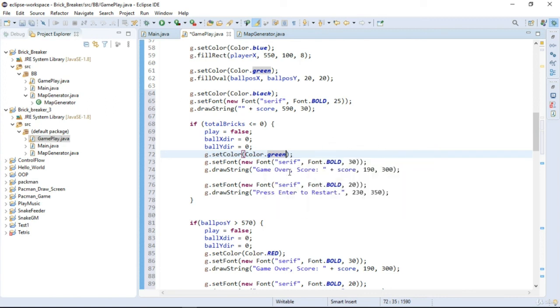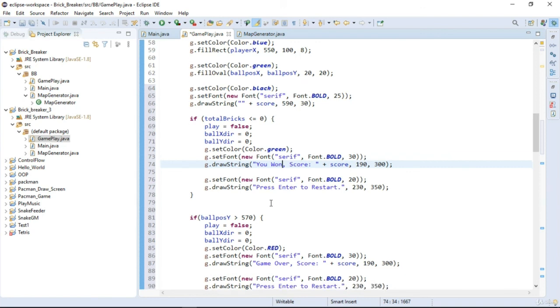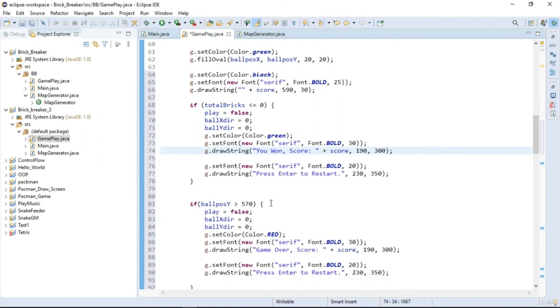I will write here You Won, and we'll keep the score. And this message I will keep as it is because I would like, if the user wins the game, he's able to restart the game again. Let's run our code now and see what happens.